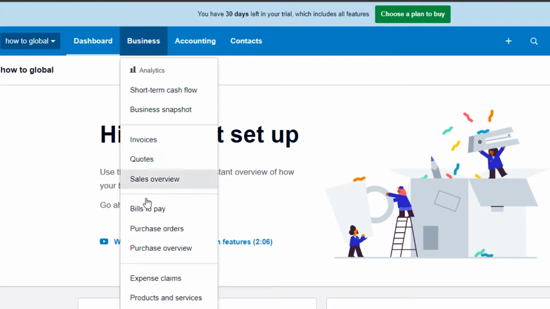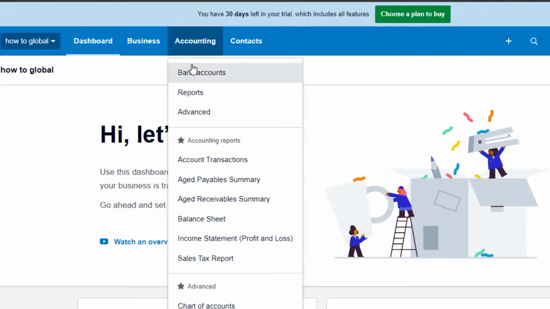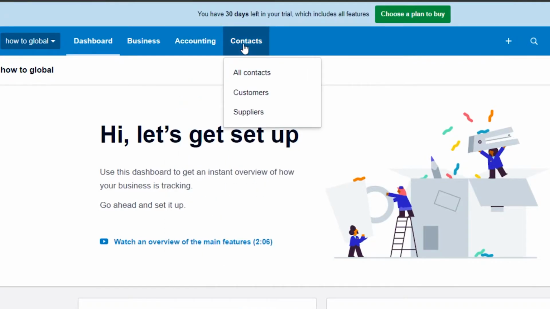We have the business option that will allow me to check all of these different tools such as analytics, business snapshot, invoices. Then we have sales overview, bills to pay, purchase orders, purchase overview, expenses, claims, checks, products and services. Then we have the accounting option, and in accounting, we will find bank accounts, reports, advanced. Then we have account transactions, balance sheet, sales tax report, and all of the others. And then, of course, we have contacts where I will be able to find all of my contacts, customers, and suppliers. So you can also go ahead and add it to your dashboard.